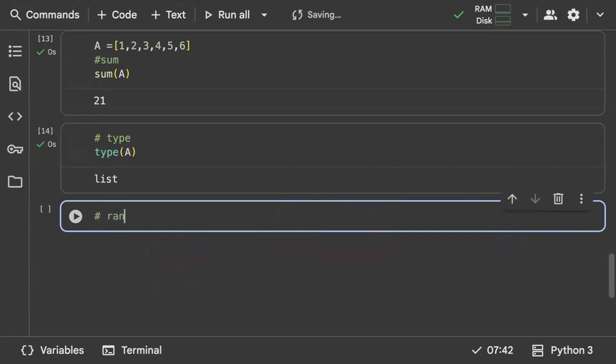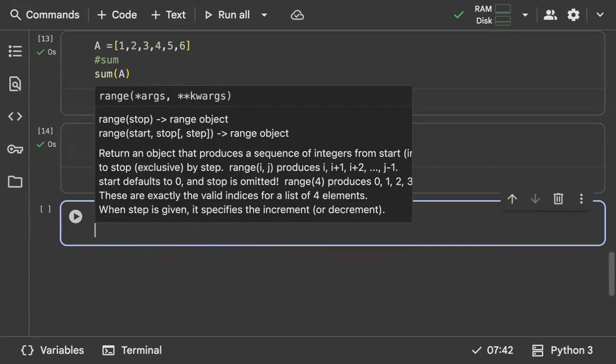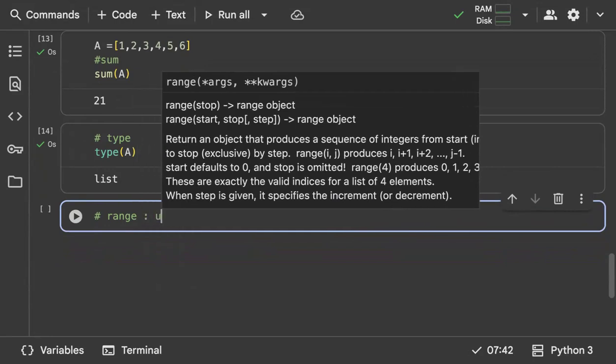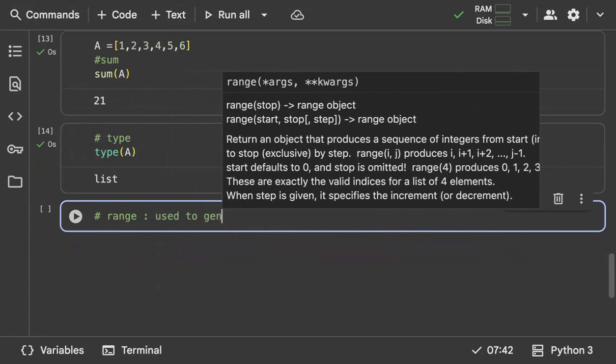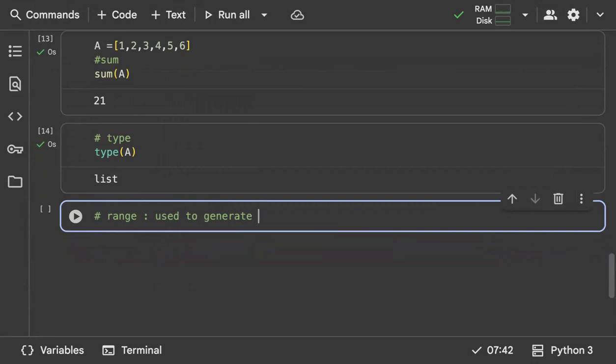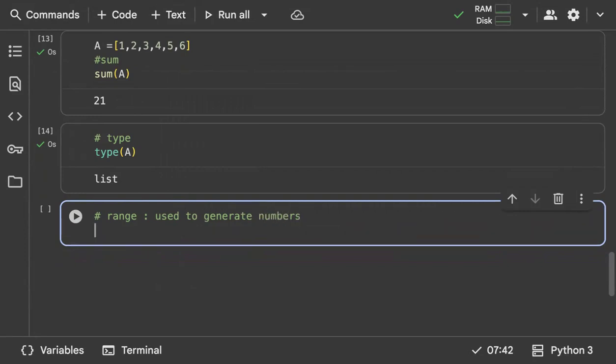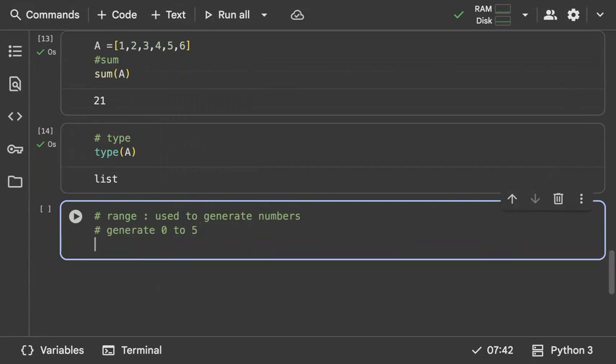Next important thing, we have range. You know what range is? Range is basically used to generate numbers. Range is a function used to generate numbers. So how can you generate numbers? Let's say, for example, you want to generate 0 to 5. If you want to generate 0 to 5 elements, you can just use list.